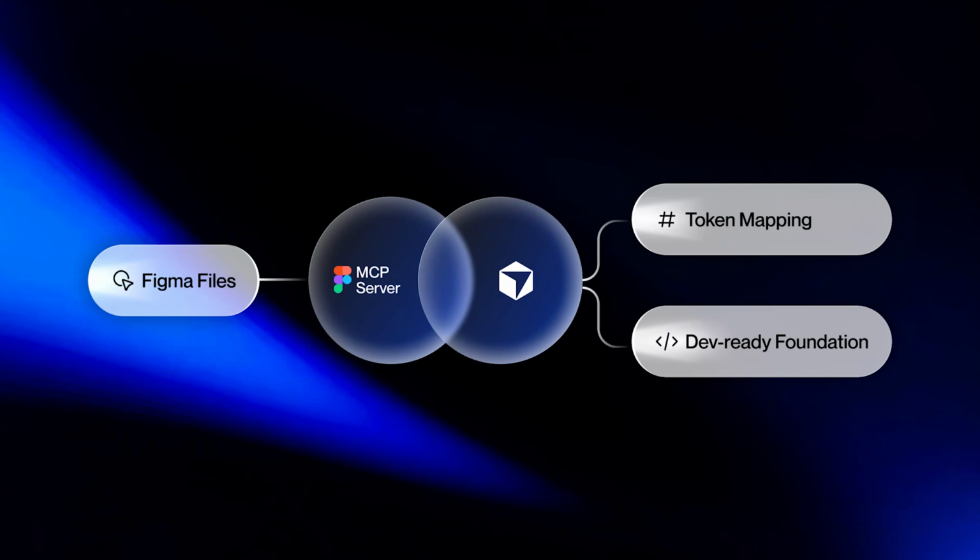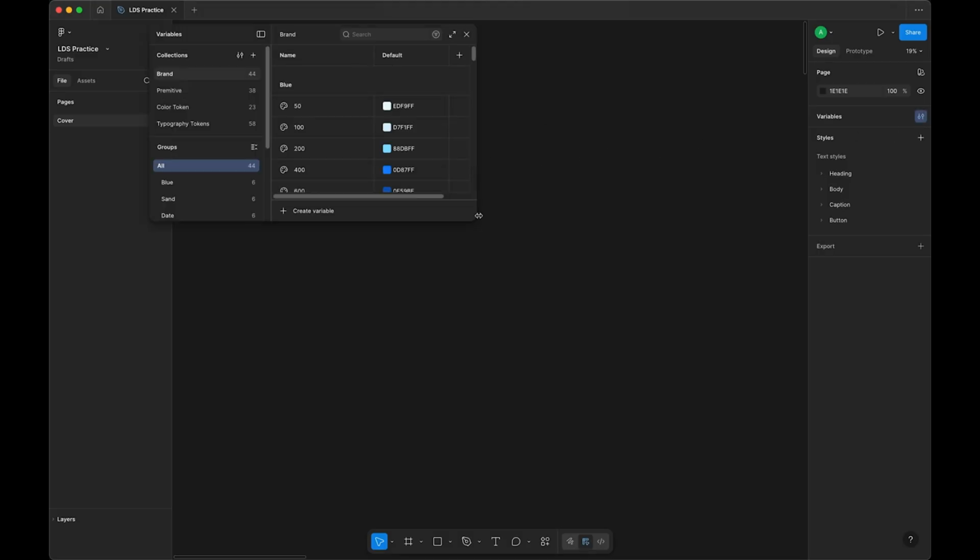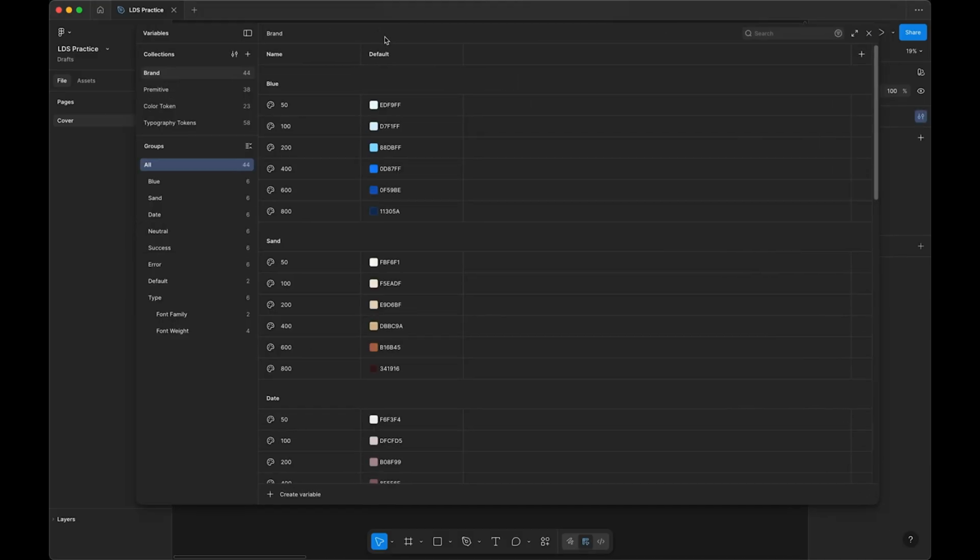Hello everyone. In this quick demo, I'll show you how to turn your Figma variables into development-ready tokens using Figma MCP and Cursor. Let's get started.